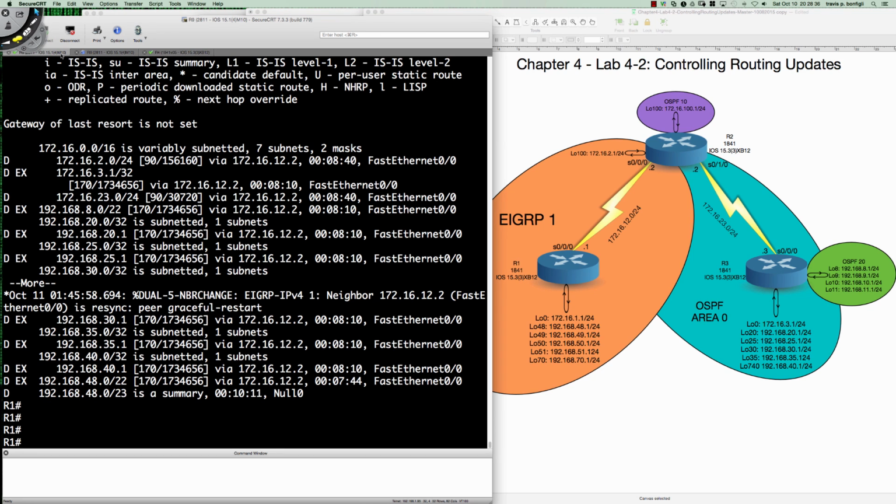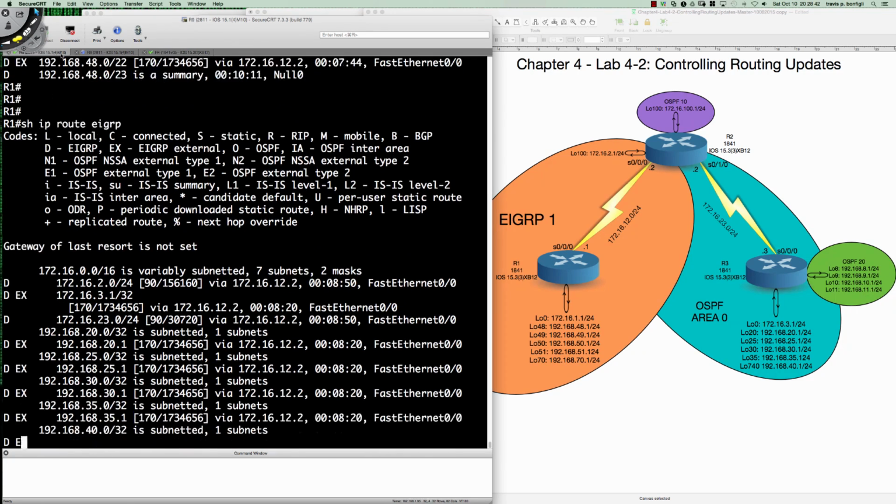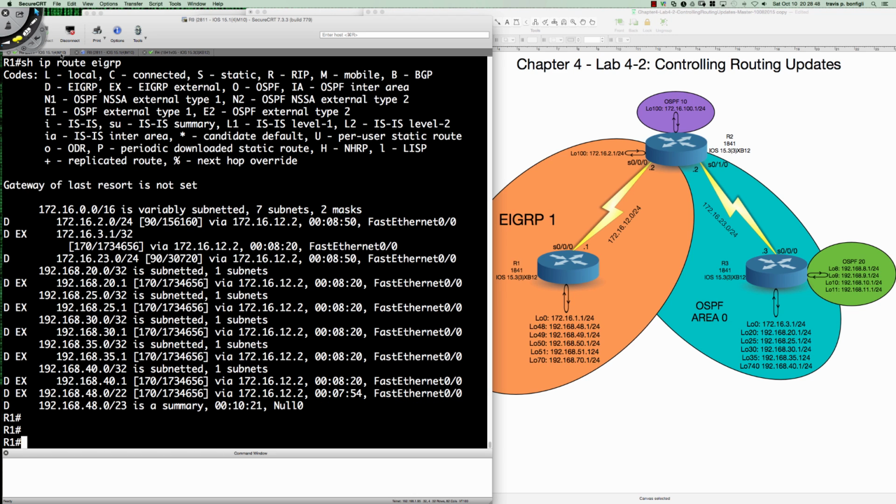So we got the neighbor change, right? Because the distribute list was applied. You see we get that peer graceful restart. So now the show IP route EIGRP, the 192.168.8 is gone. And again, remember to wait for that graceful restart. Okay, so that's how a distribute list can be used with EIGRP and an ACL in the outbound direction.